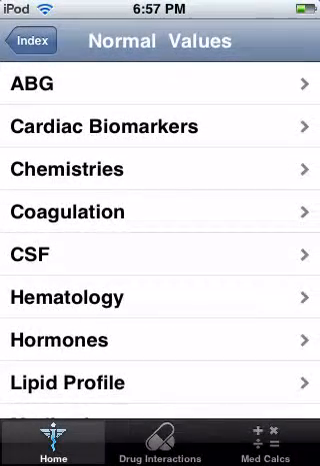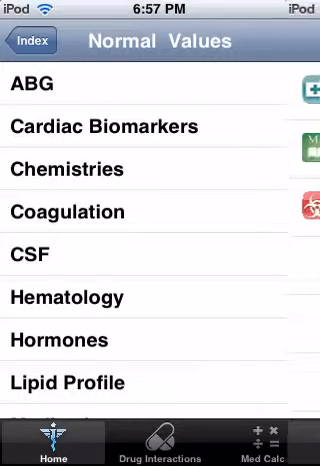And it is nicely categorized into categories, like here we have chemistries, coagulation, CSF, etc. Even we have a pediatric section.